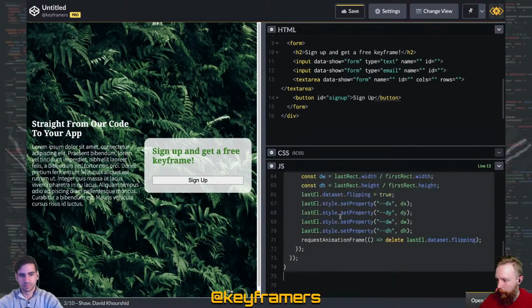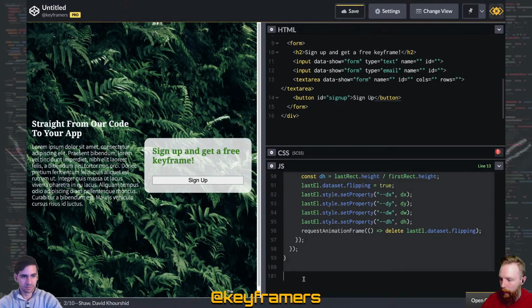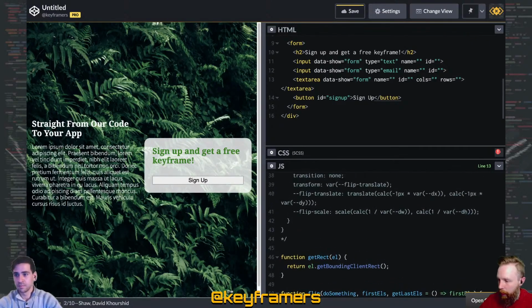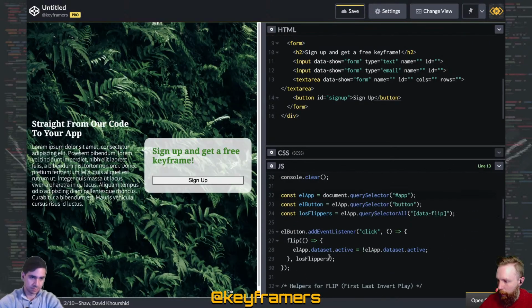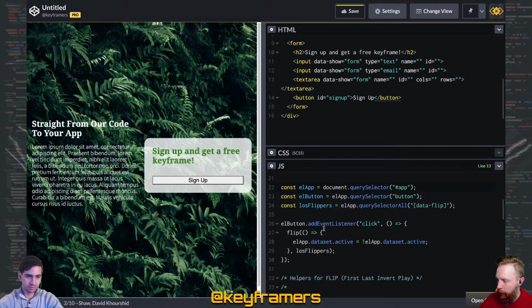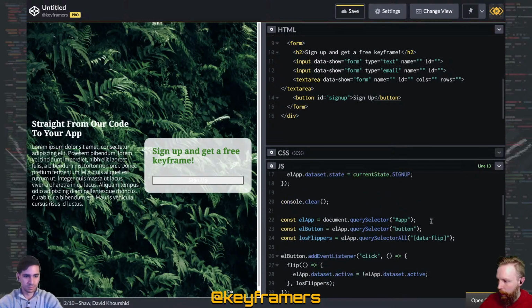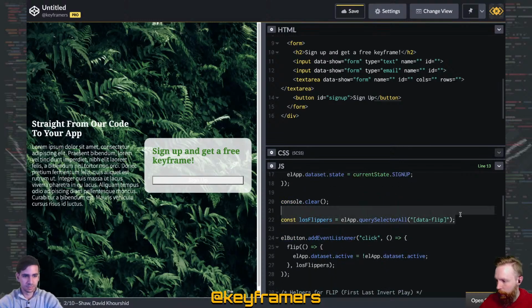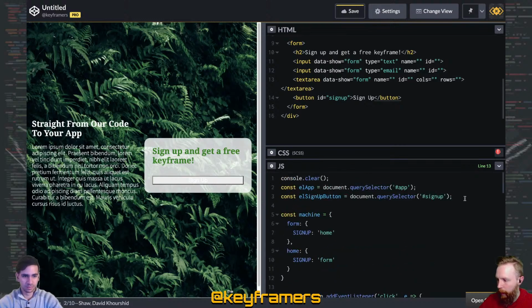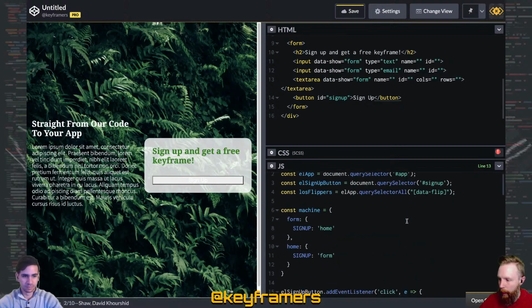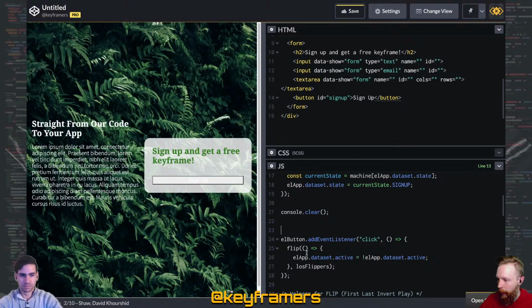We do that in there. This was just a little text shortcut that I've set up. So one thing we've done before is just using data flip as an indicator of elements that need to flip.